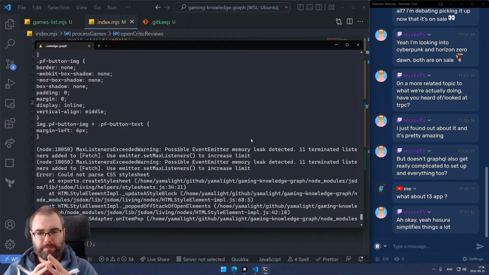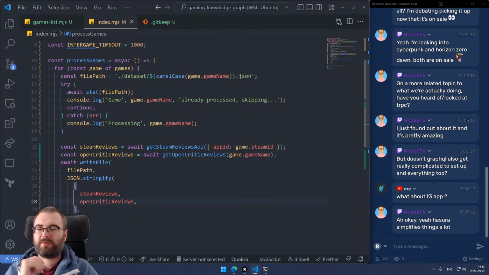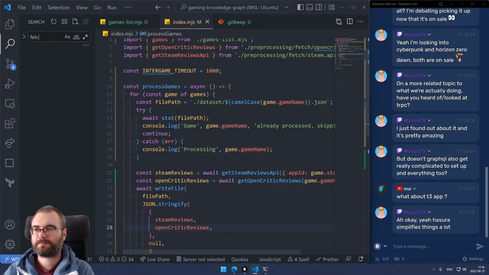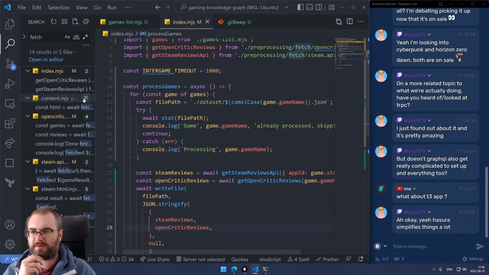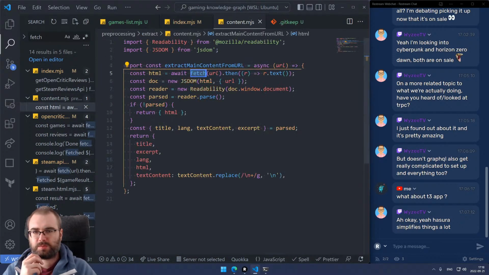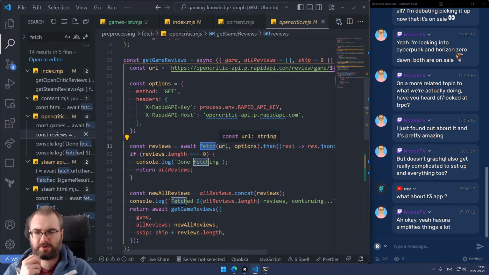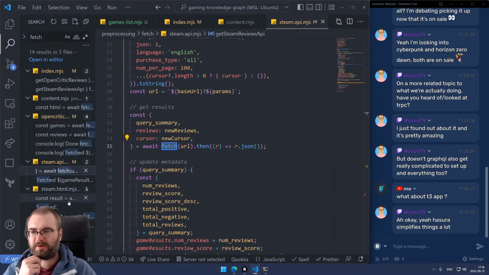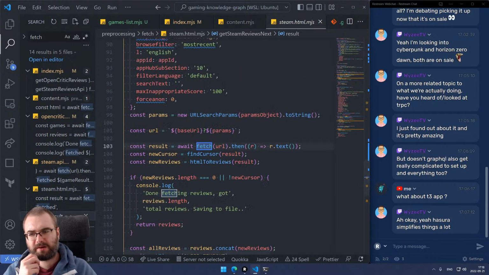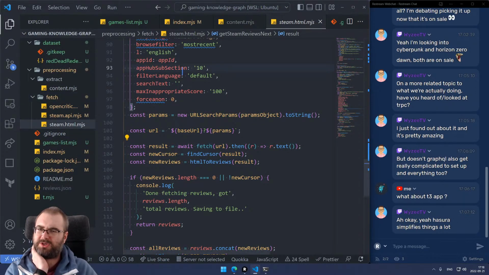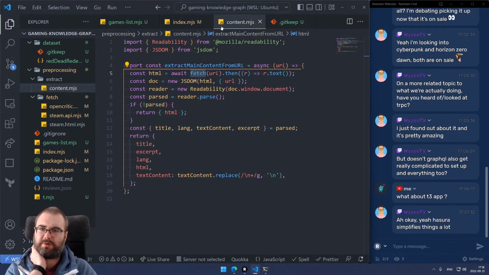Possible event emitter memory leak. 11 terminated listeners added to fetch. Hey? Wait a second. So where are we? Okay, no, we don't need that. So this is one fetch, then our text. Yes, that's only one. Should not be a problem. Yes, okay, also not a problem. Also not a problem. Also should not be a problem. Why is it leaking memory?